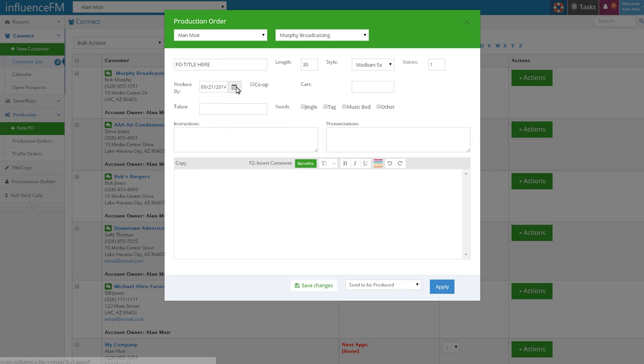I'll select tomorrow. Is this a co-op production order? I can put a check in the box. If you assign a cart number at this stage of the production order process, simply enter it in the cart number field. Do you have a talent request? Simply enter it into the talent box. You can go specific like that example, or maybe you want to keep it more generic.